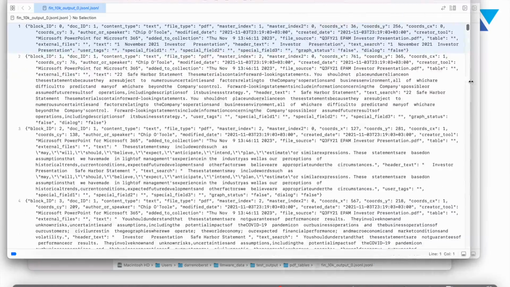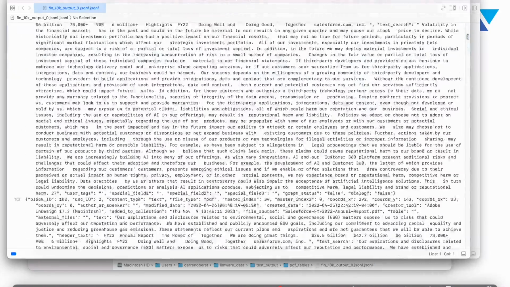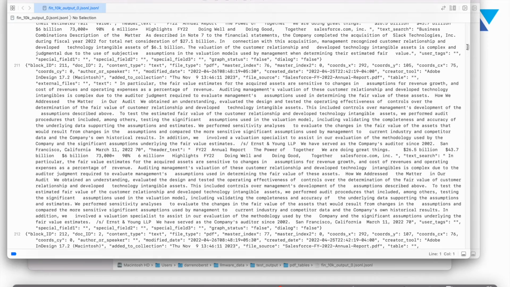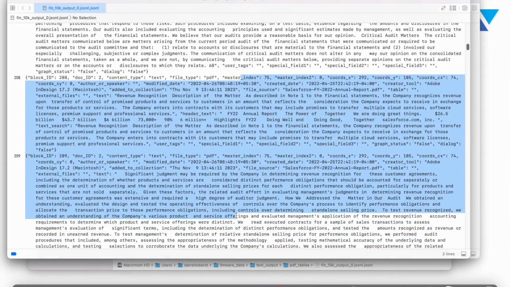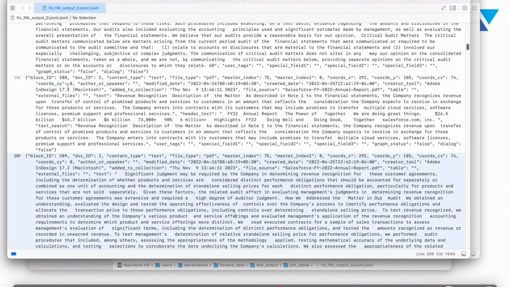And what this actually gives you then, and you can scroll through it, is a complete parsing of the 14 documents. And just to pick one little block here, each block is numbered. Documents are numbered. The content type is allocated to each block. The file type. The master index is the page number. You can see the coordinates of where this information was on the page.